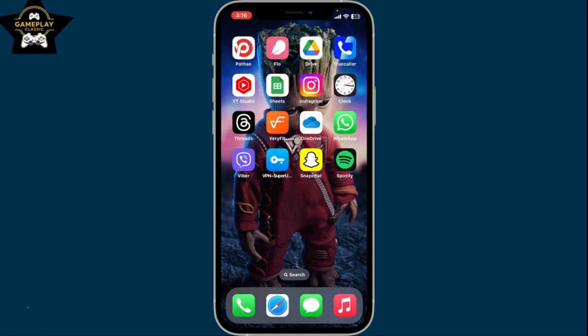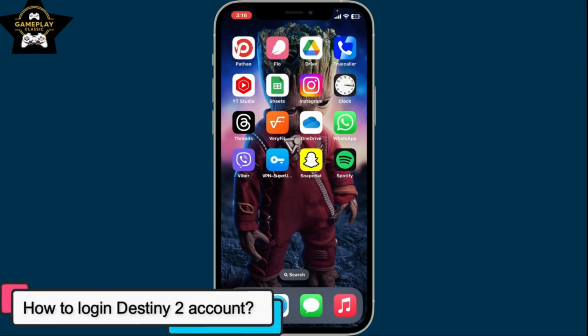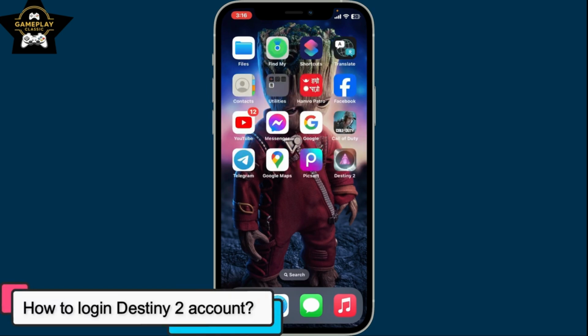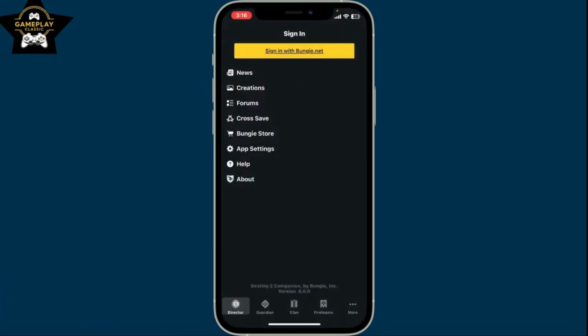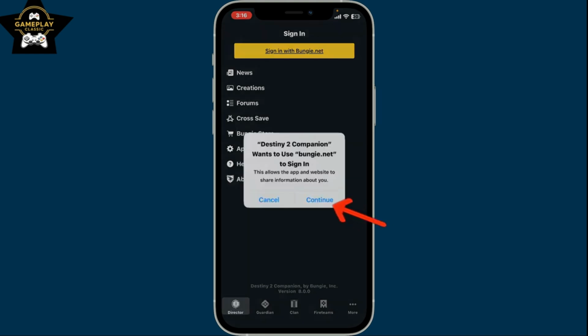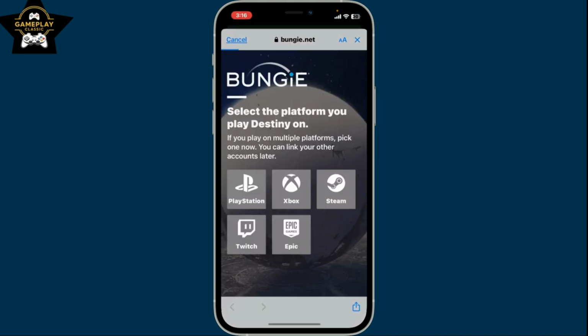In this video, we will be learning how to log into your Destiny 2 account. First of all, open up your Destiny 2 application from your app drawer. Soon after you do that, you will end up in this sign-in interface, where you'll need to tap on Sign in with Bungie.net at the top. Click the Continue button in the pop-up and it'll take you to Bungie.net website.